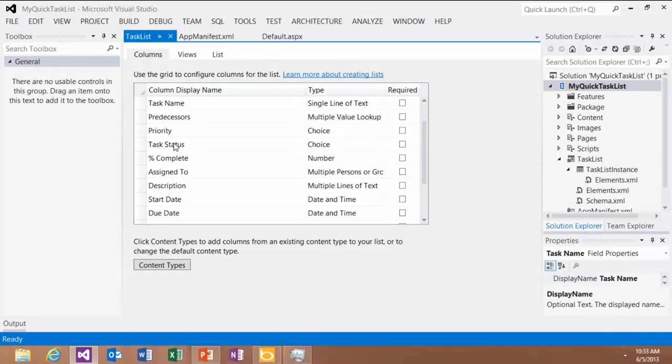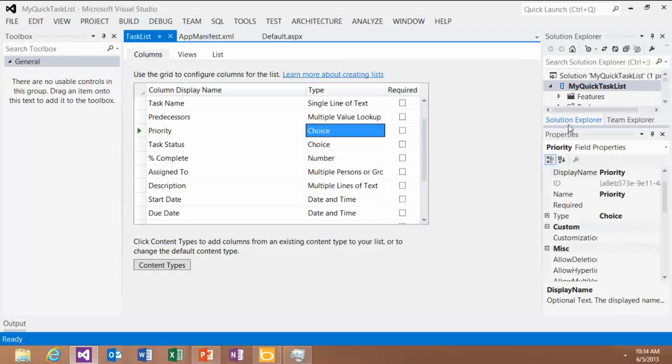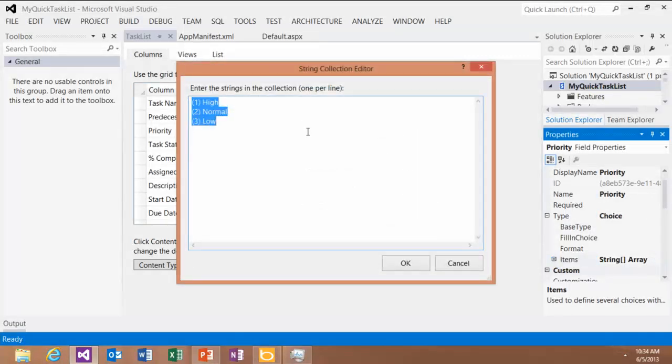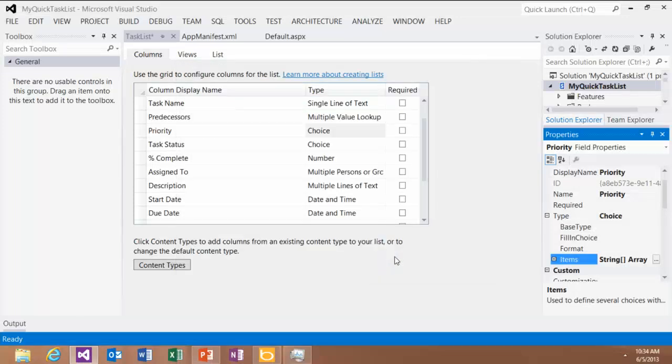So say in my tasks I want to have a different schema for priority. Well, I can change the choices that are provided by SharePoint by clicking on the choice box and seeing this property window come up. I can go into the choice, I can go into the array, and I can add my own custom types. So some of the tasks are going to be really low priority, and let's just give them a priority of never. Simple customization of the list. You can do a lot more things if you want.